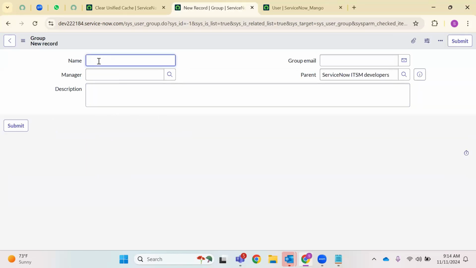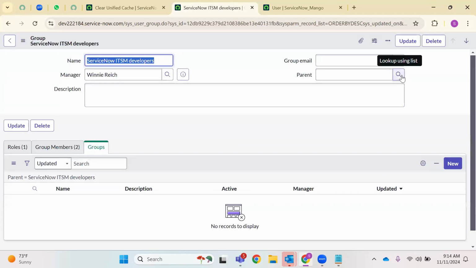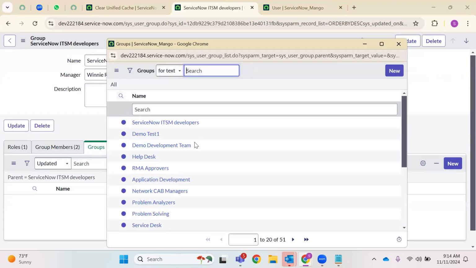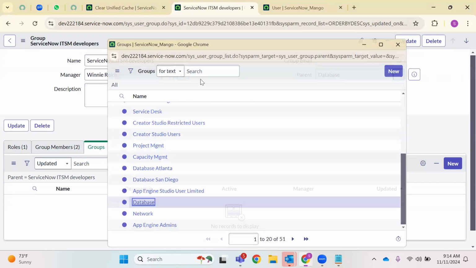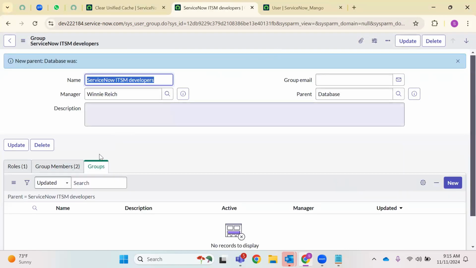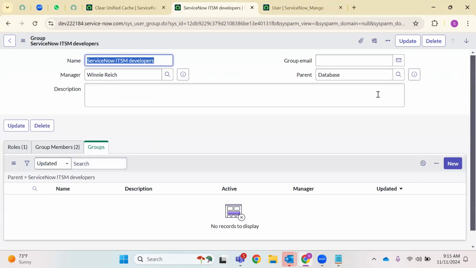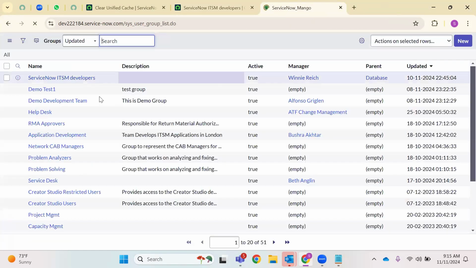Now if I want to add any parent group to this group, that also we can do it. See, I can create a group from here. That also gets added. Other way, you can select the group name from this parent group. For example, let's go and add database as a parent group. Save it. Refresh it. See, the parent group is database. It is clearly saying.